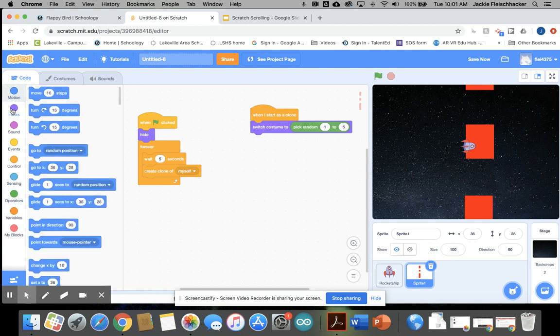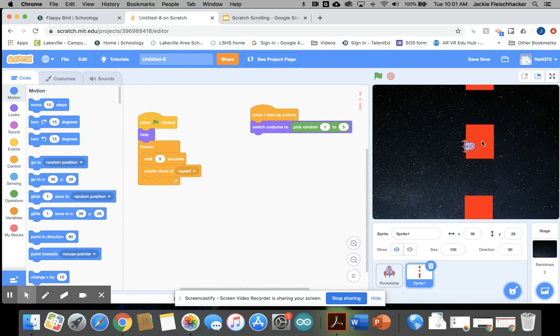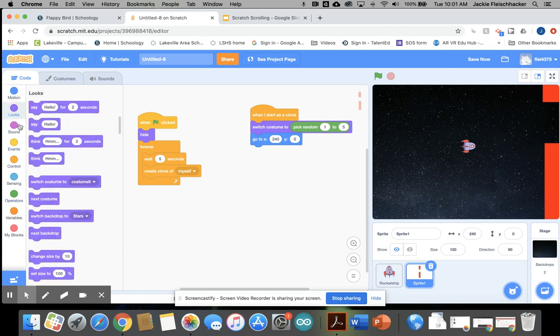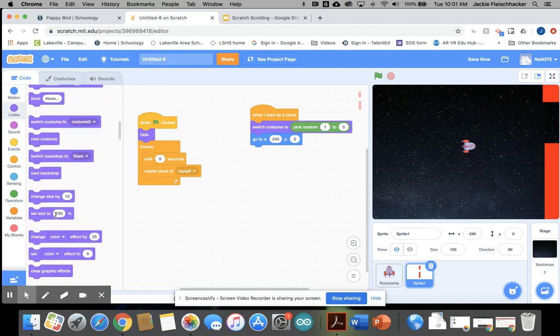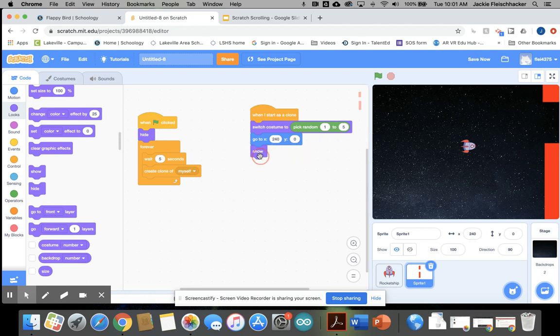And then we want those bars to start all the way on the right side of the screen. So we want them to go to 240, 0. So this sets it to the very far right of the screen. And then we want it to show, because right now it's still hidden. So then it'll show, so it'll appear again. And then we want it to slowly glide across to the left side of the screen.